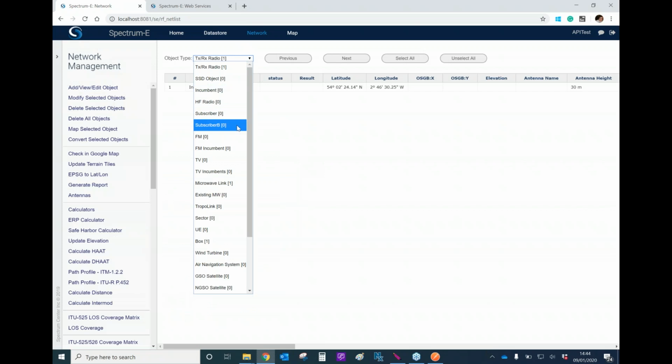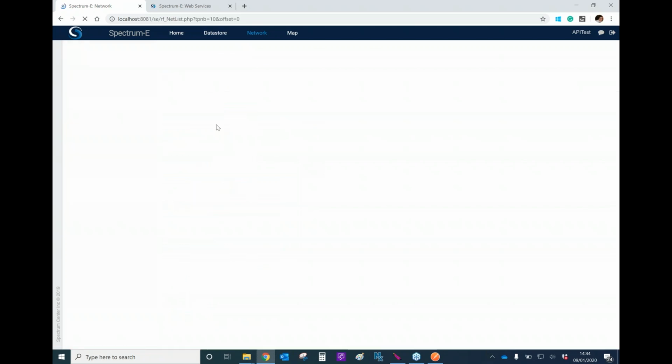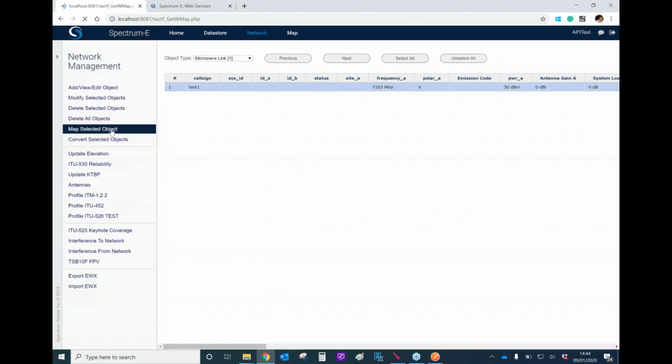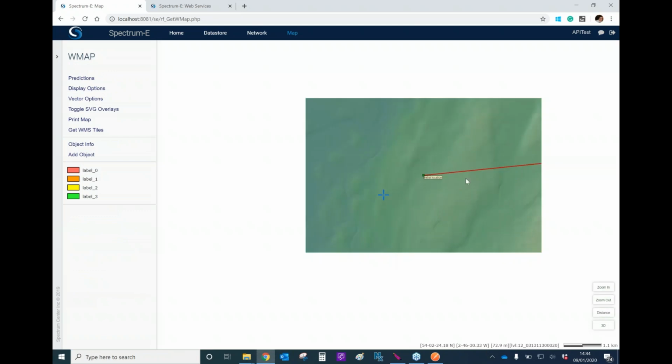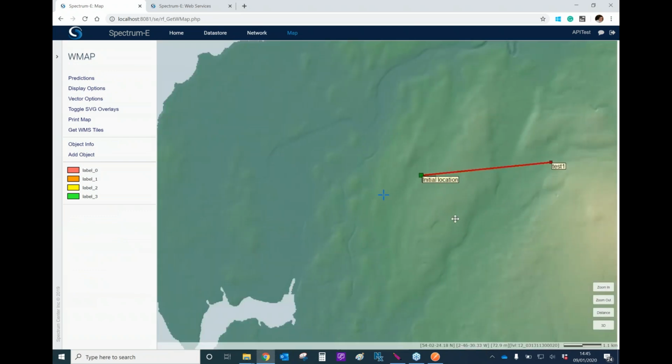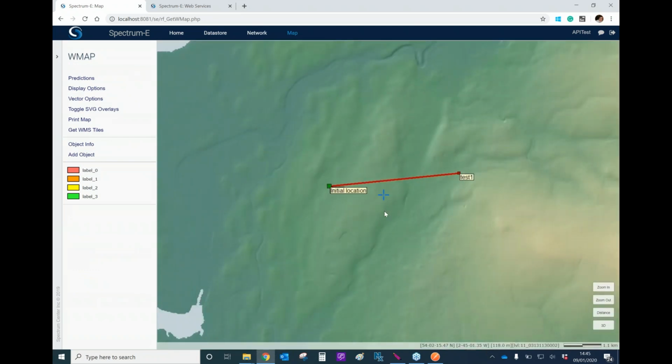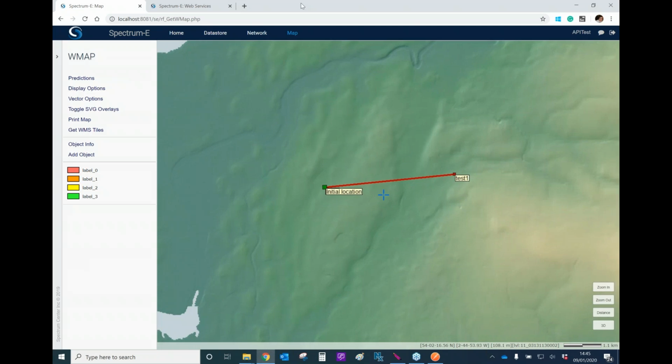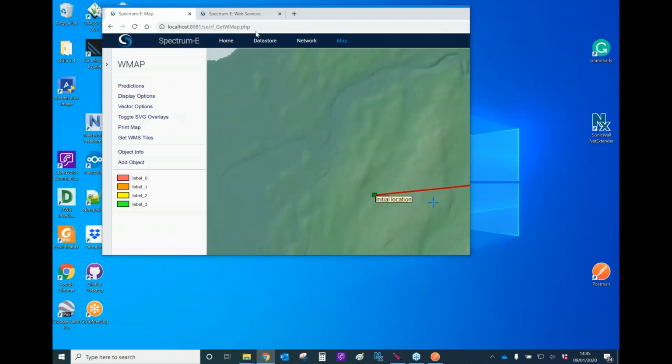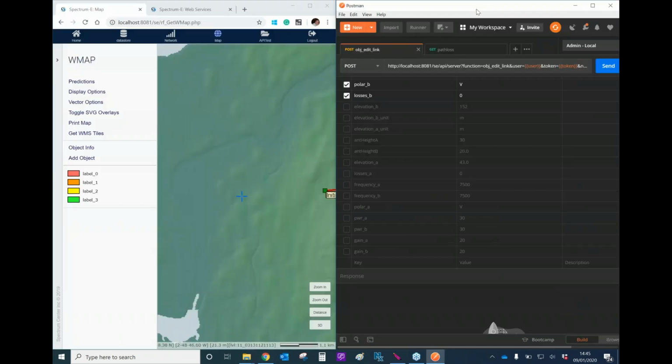So this is just quite a simple one. It just consists of one microwave link. I'll view that on the map. So here I've put a marker at the initial location of the A end, and that's what we'll be moving through the example. And I'll put this up here just to see what we've got.